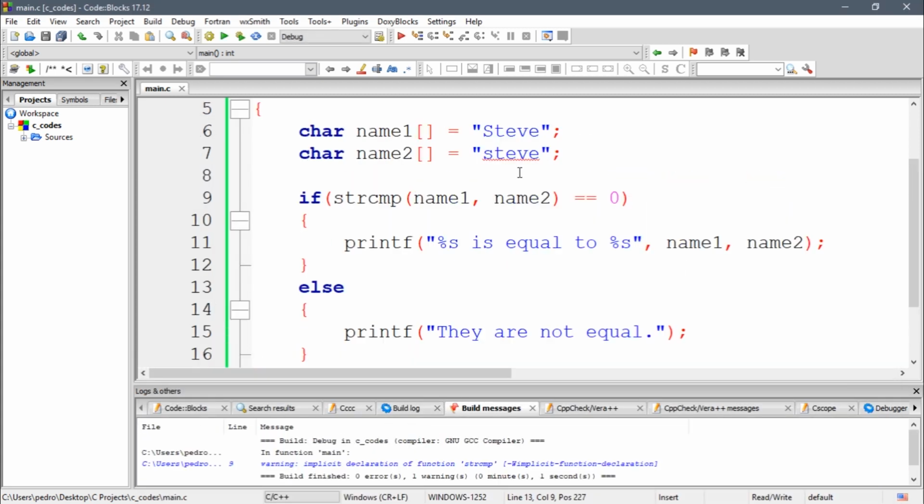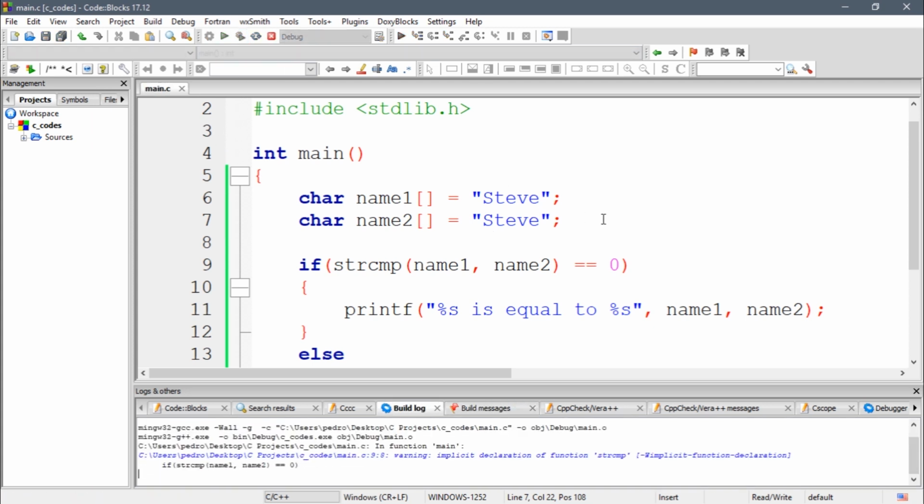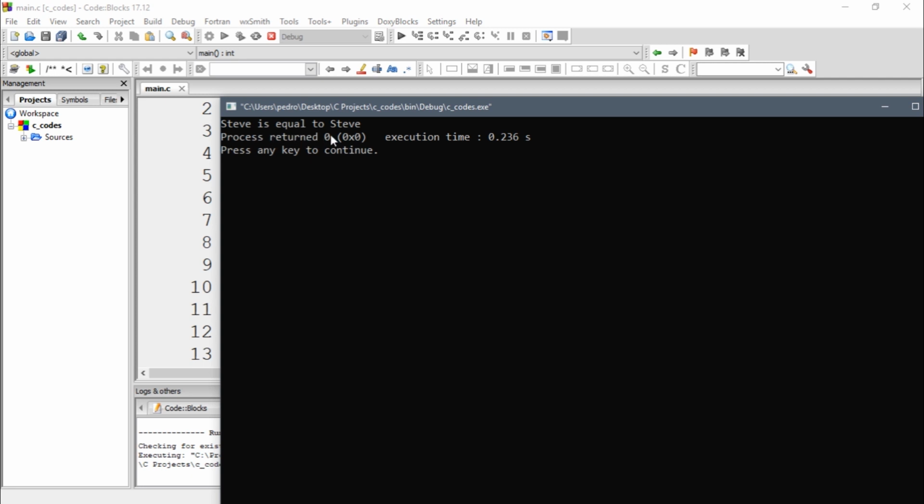But if I change this Steve to a capitalized Steve, I should now see that they are equal. So you guys can see Steve is equal to Steve.